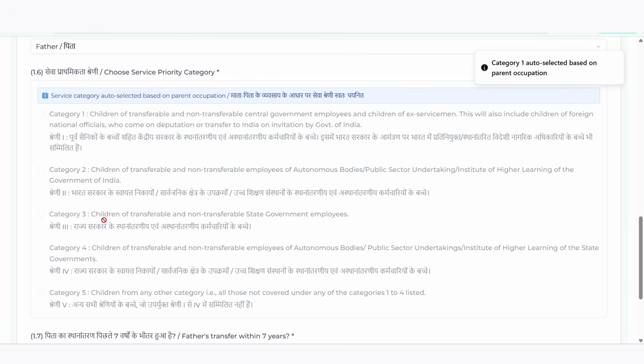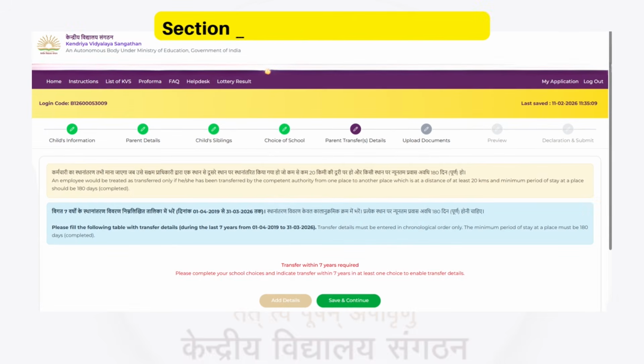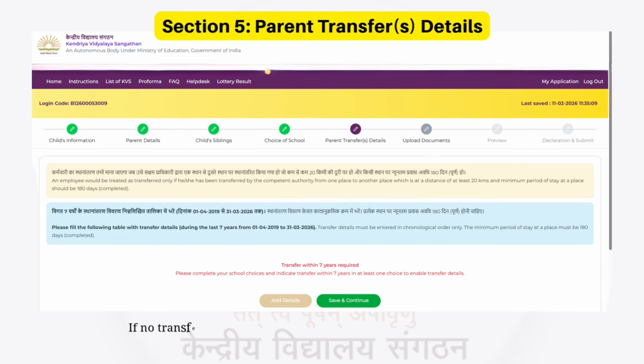Next, we must select the appropriate parent service category. In the majority of cases, it will automatically select a particular category based on the parent information that was already provided. The next section pertains to the transfer details of parents. This section is applicable only to government employees, either central government or state government, and does not apply to employees working in the private sector.